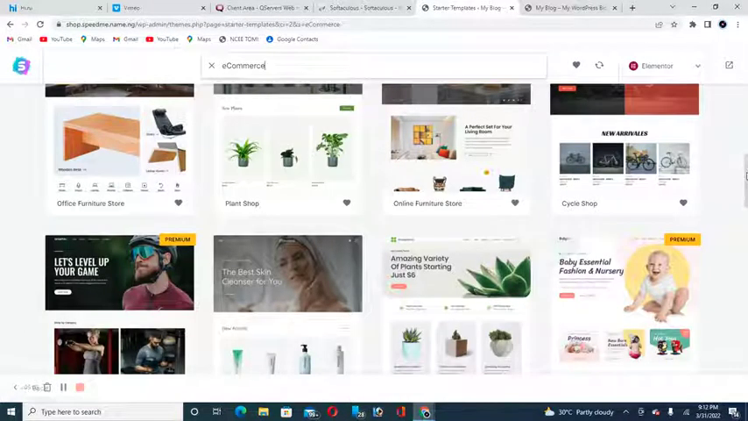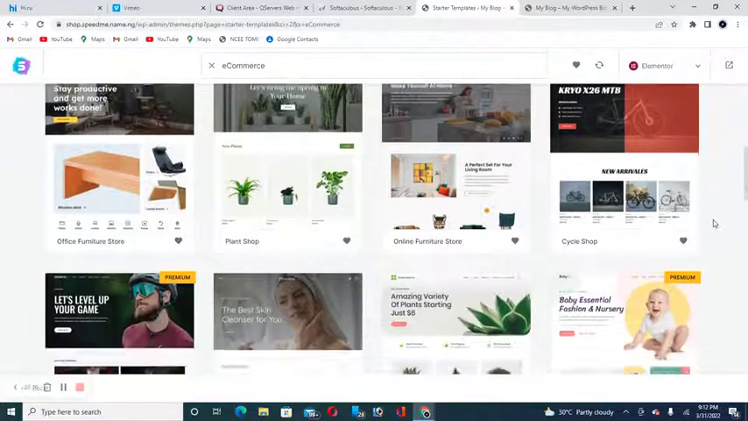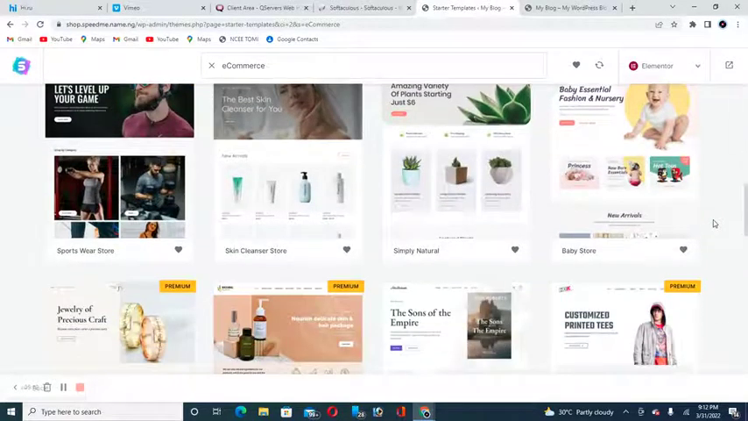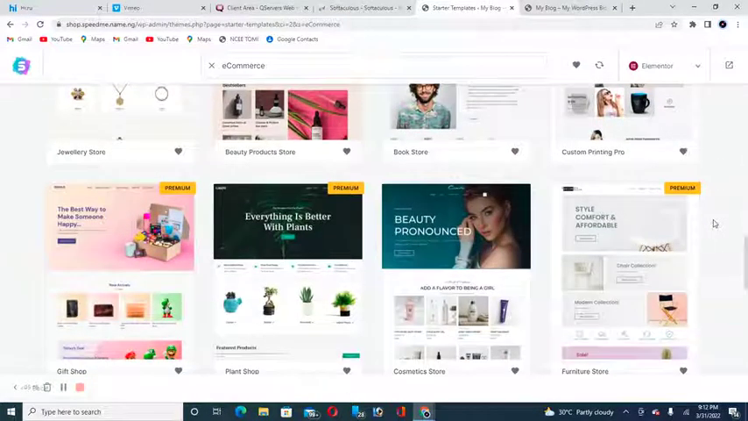So basically, let me scroll down. Okay. So basically, I have different types of templates. So let me see this one.